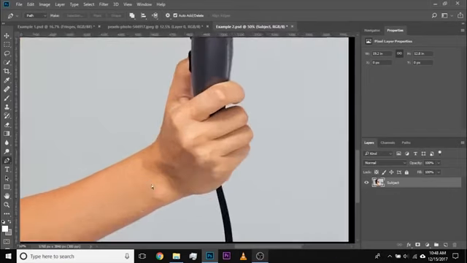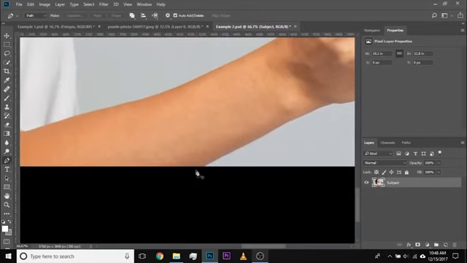Okay, so simply you can just click a point and begin. And by the way, I have a dedicated video on mastering the pen tool in 30 minutes. If you want to know how to use the pen tool, the ins and outs of the pen tool, go ahead and watch that video first. That's going to be very useful, especially if you're compositing in Photoshop.